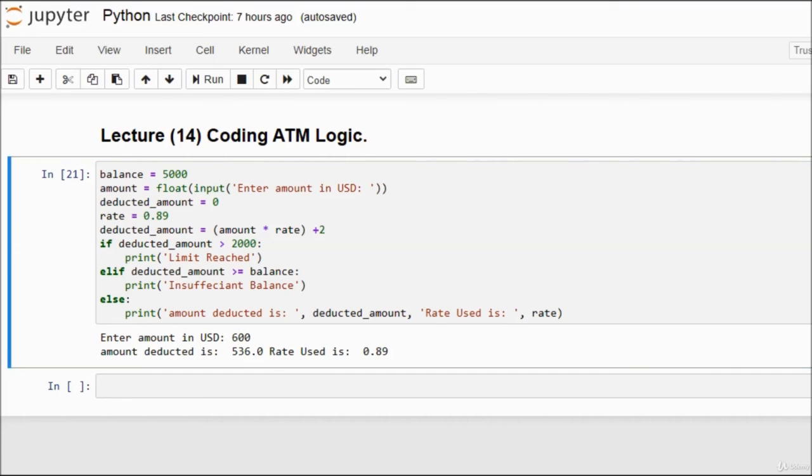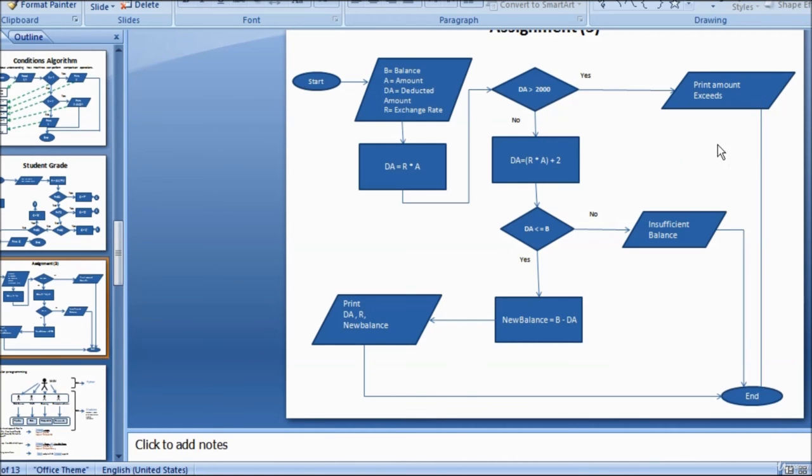We have seen also its algorithm in the last lecture here. It's all working fine, and we were able to convert it into Python code.